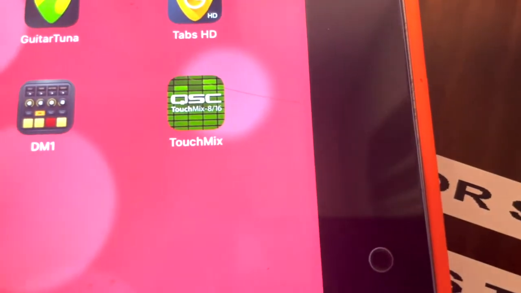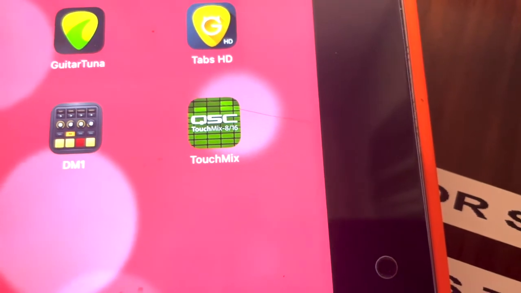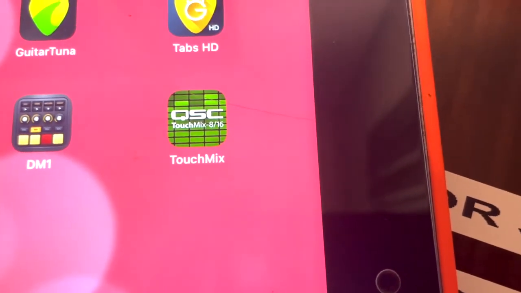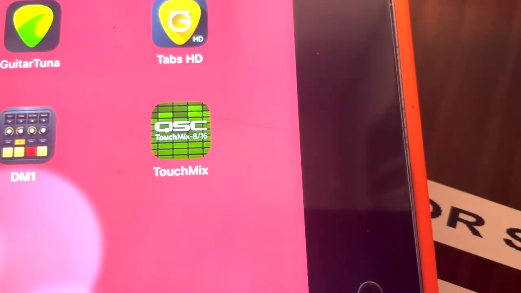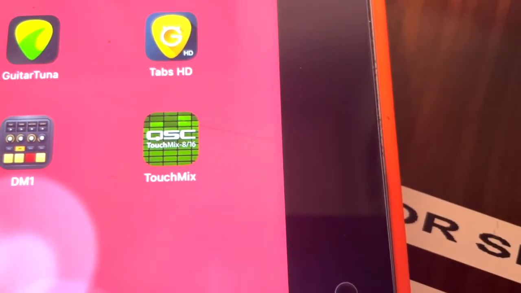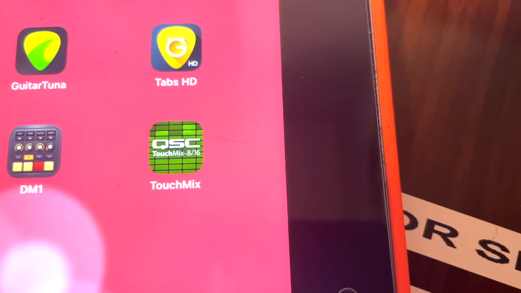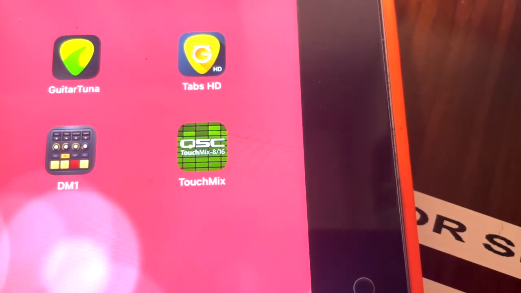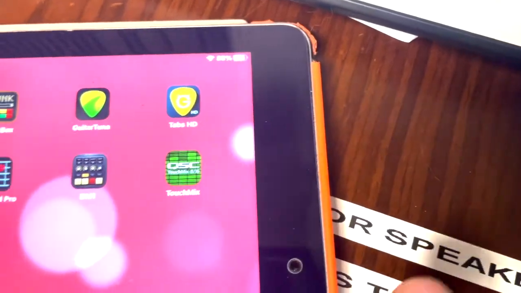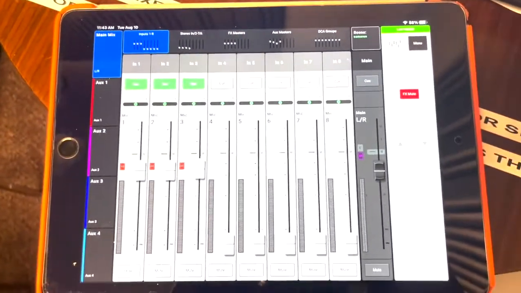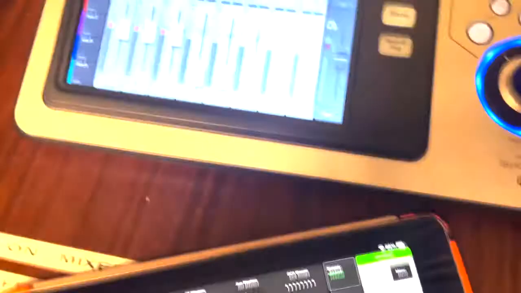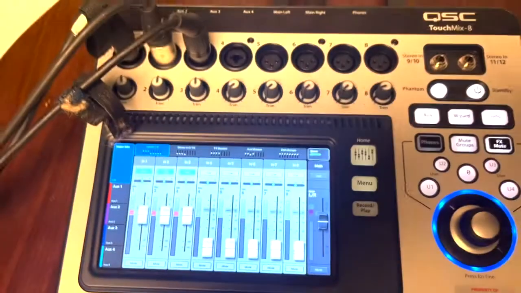First thing you're going to need to do is go to the App Store on your iPad and download QSC Touchmix 816, and it's the controller app for the mixers. Then go ahead and open it up, and you'll see that I'm already connected here. That's my iPad, and this is the Touchmix.